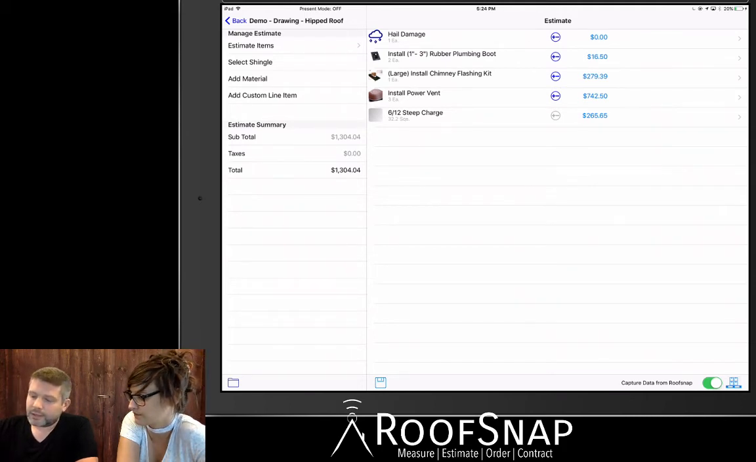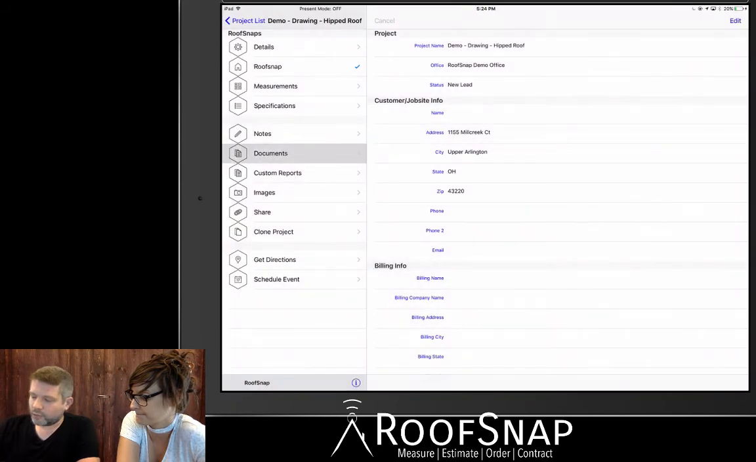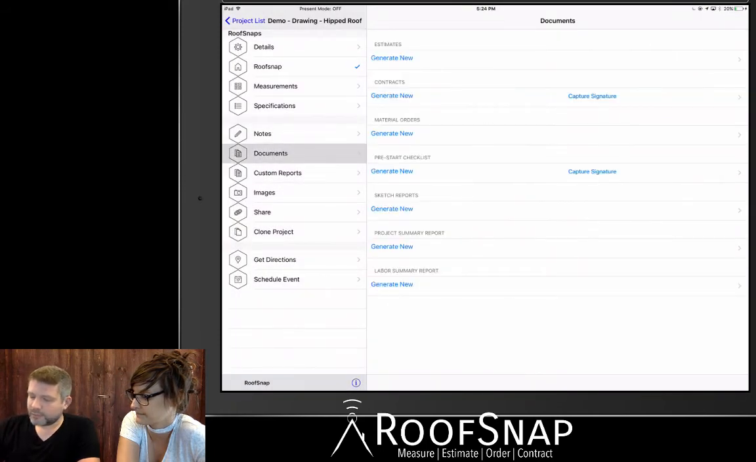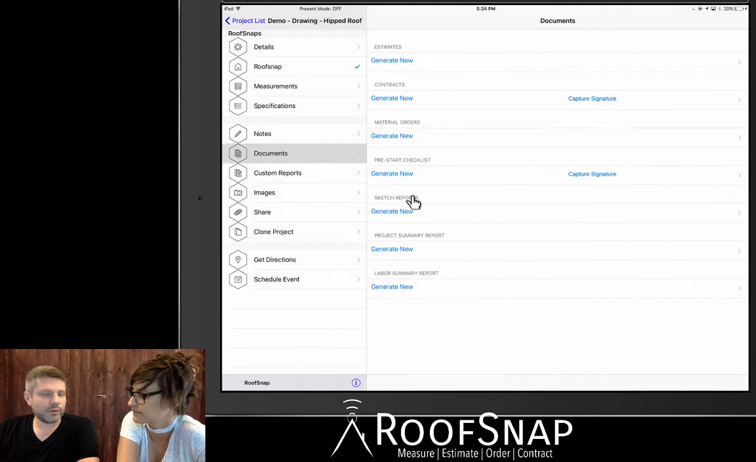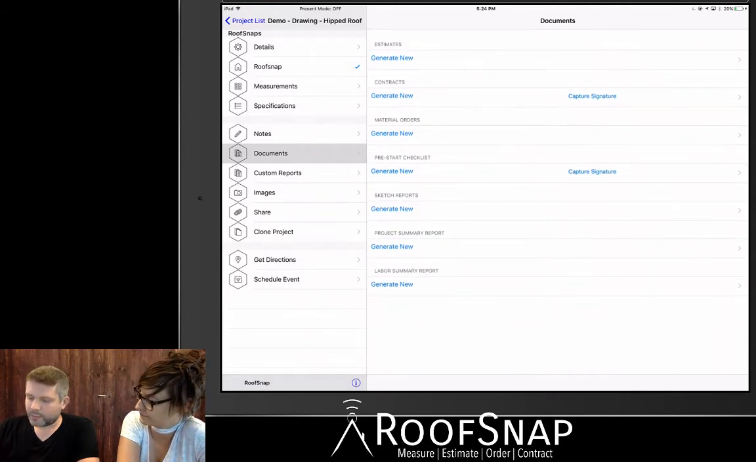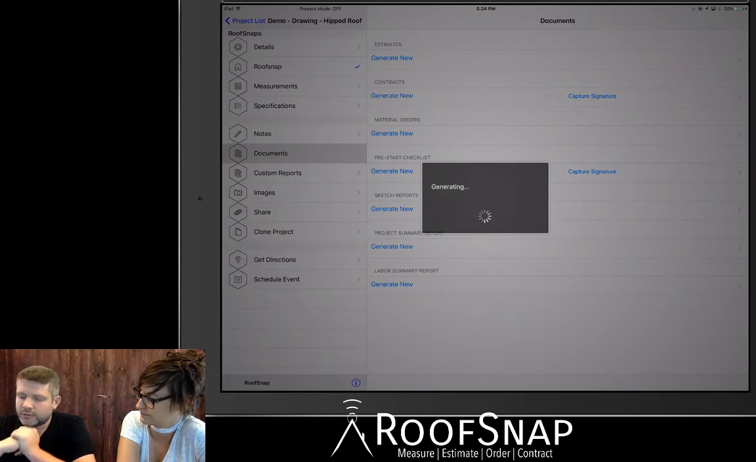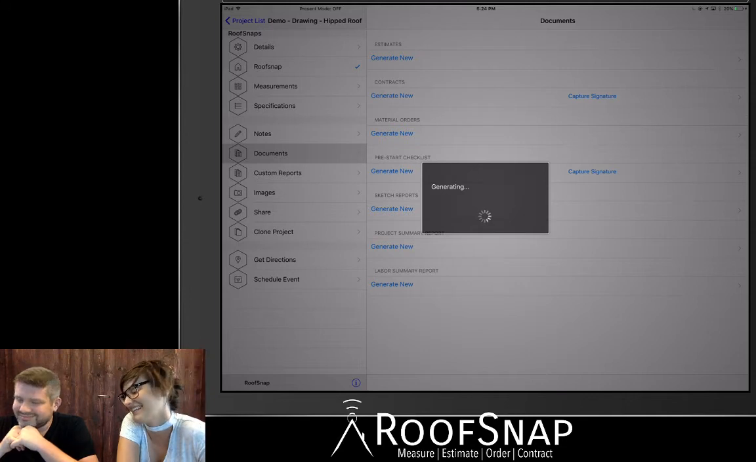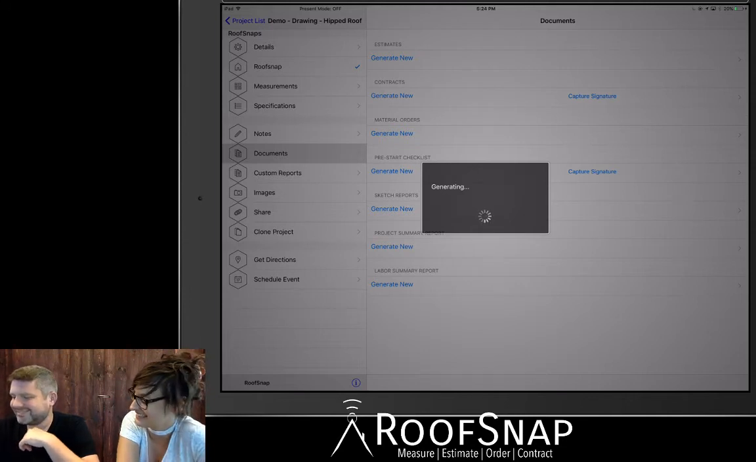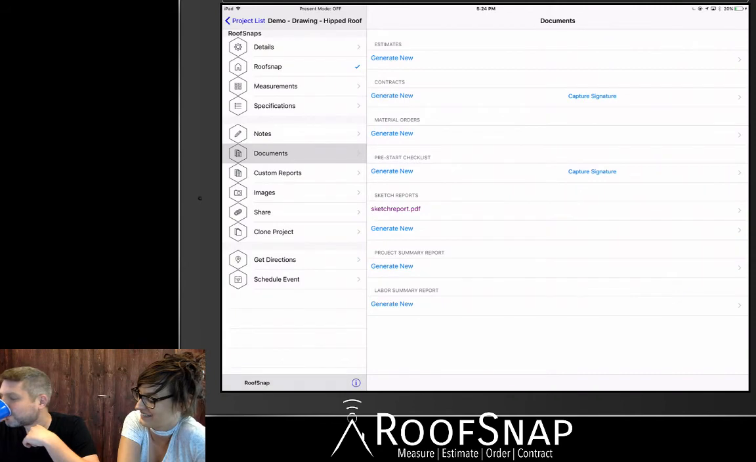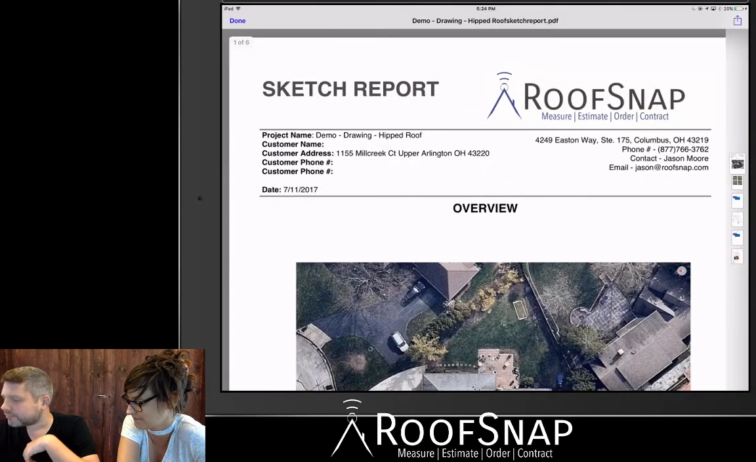Wonderful. Last but not least, let's create one quick document, the measurement report, because that's really what we did primarily, was measure the roof. Sure. And let's see what we came up with. So we'll go and tap on Generate New under Sketch Report. Here we go. Click on that PDF to open up the link here.